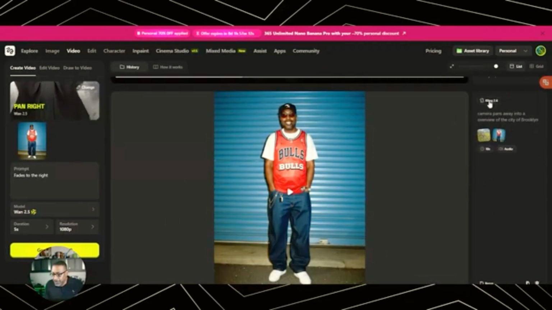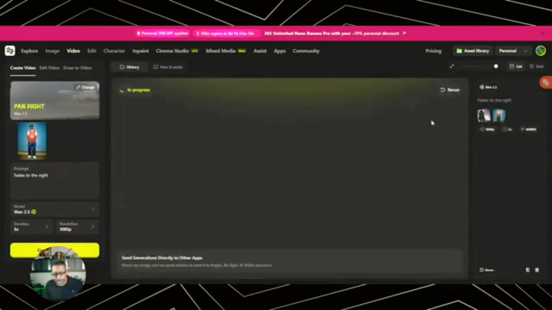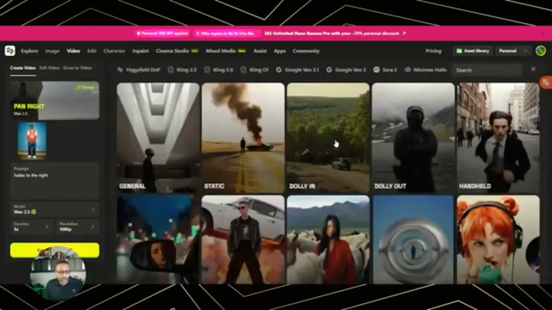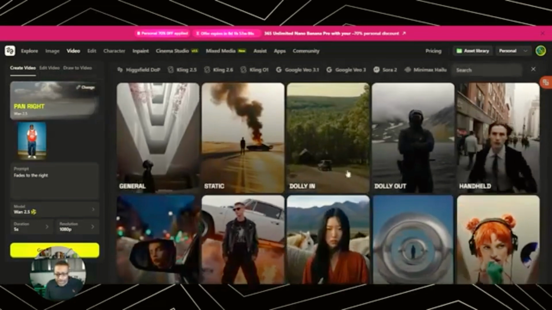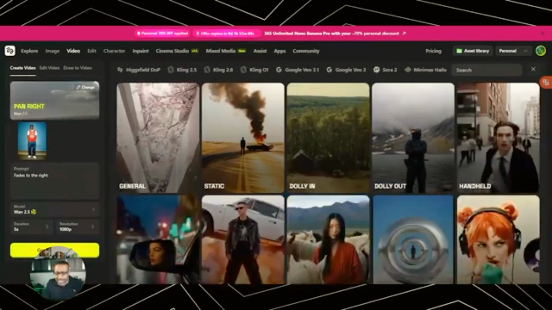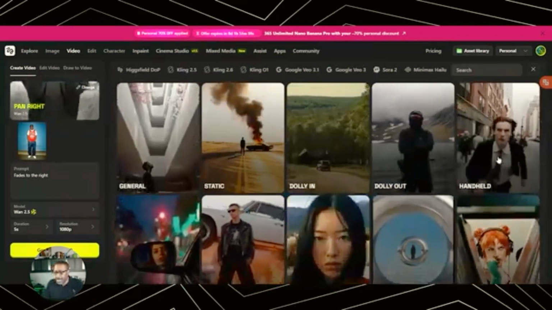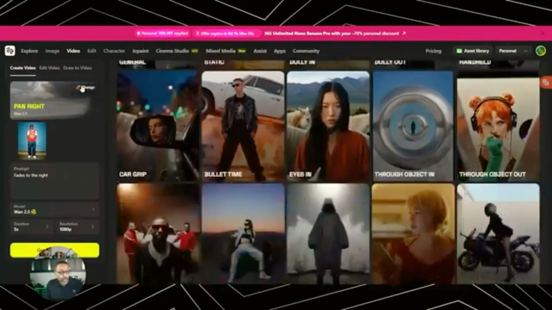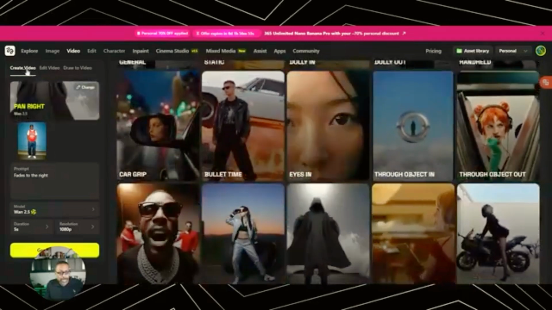Another one that I've done before as well, let's see if this one's come back. No, it hasn't. So with WAN, like I said, you have different options here. You can have a general one, you can have a static, you can have a dolly, you can have a handheld where it's like you're running and there's a handheld camera in front of you. So there's a lot of cool effects that you can do with WAN 2.5.